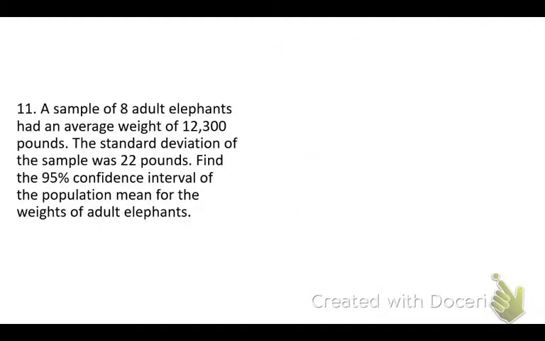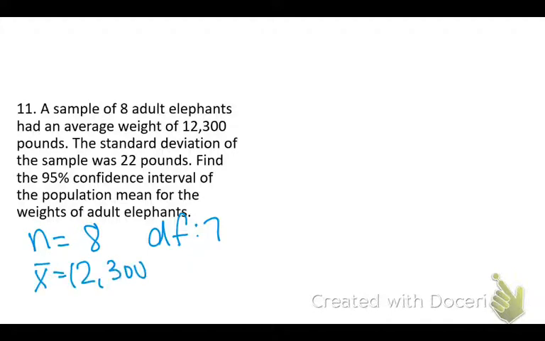All right, just wanted to make sure we're still understanding what to do, so I'm going to do this one rather quickly. A sample of 8 elephants had an average of 12,300 pounds, so my sample size is 8. That means my degrees of freedom is going to be 7, so I'm going to use that in a minute. And the average weight is going to be 12,300. The standard deviation of the sample is 22 pounds. And I need a 95% confidence interval.